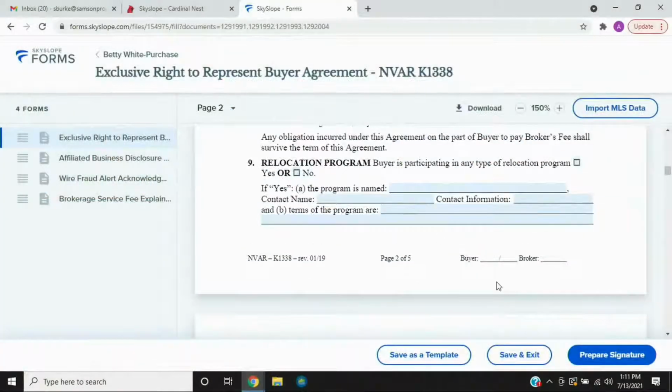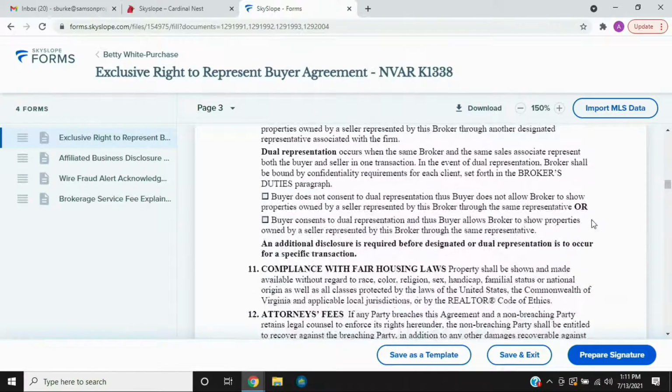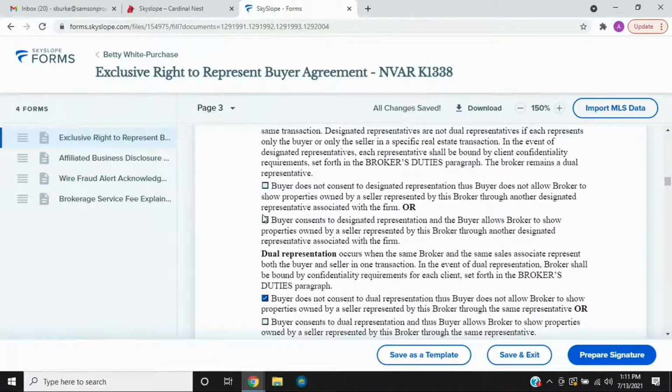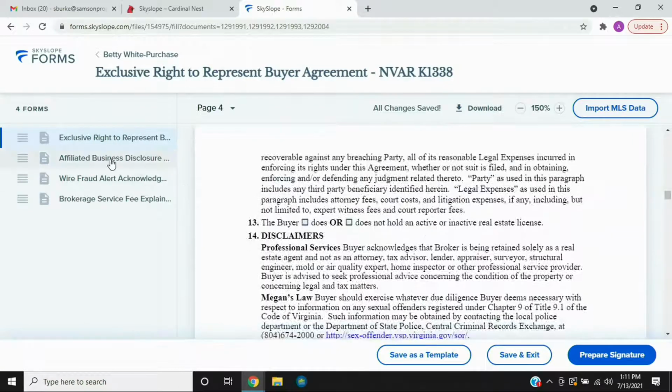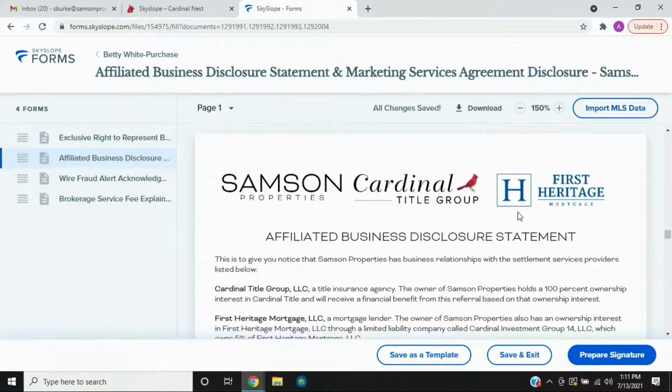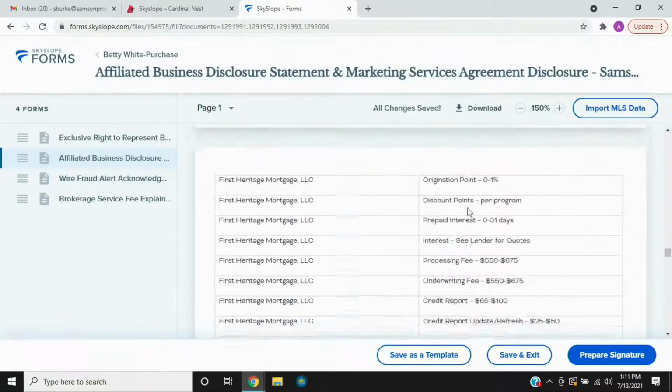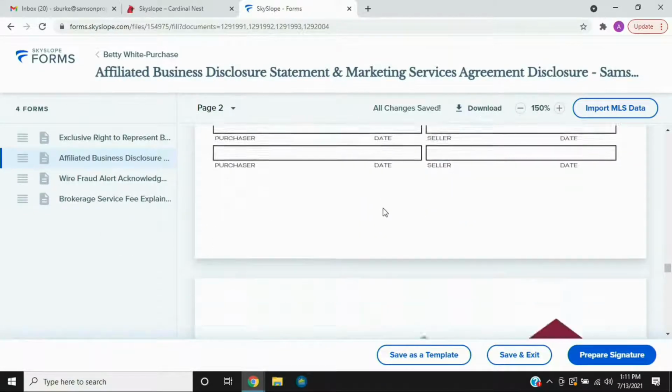If you notice, we still don't have our buyer's signature or our broker's signature auto-populating here. That's going to happen in the next screen, which is the prepare signature portion. If I want to bounce to the next document, I can go ahead and click on the name of the document, and it takes me right to the next document.